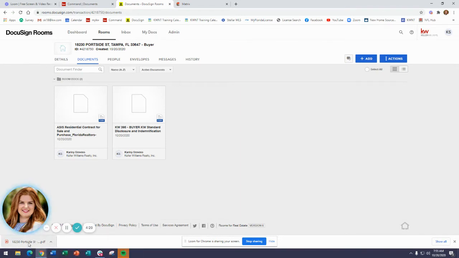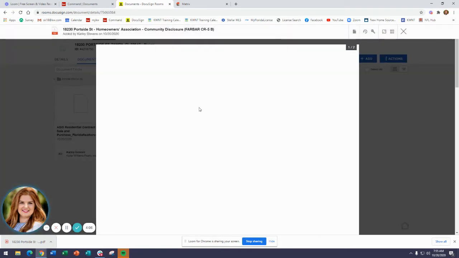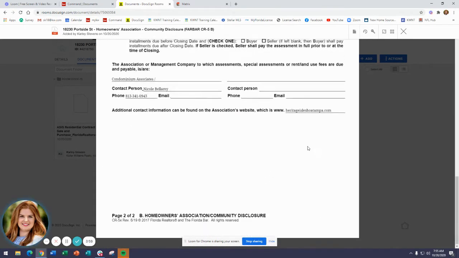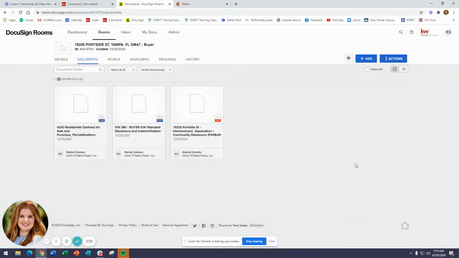Now that I have this form downloaded to the bottom of my screen, I can actually just drag and drop it into my Documents tab in my room. You can see the difference in the icons here. This one is a DocuSign form and this one is a PDF. If I click on the PDF, I actually do not have those blanks to click in, and I can't edit this form. So I am going to show you how to edit the form.